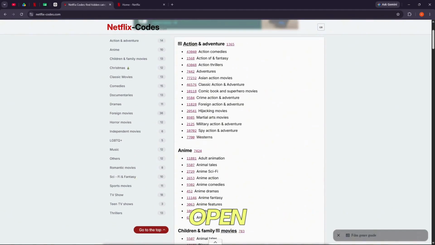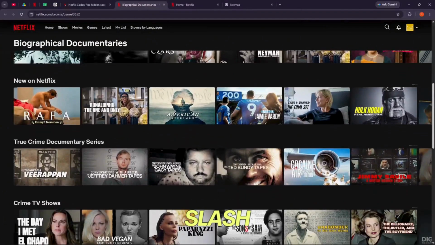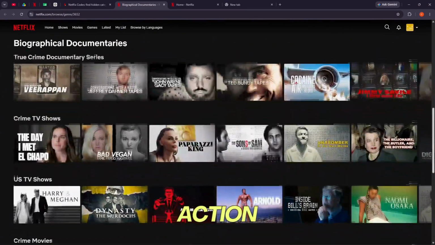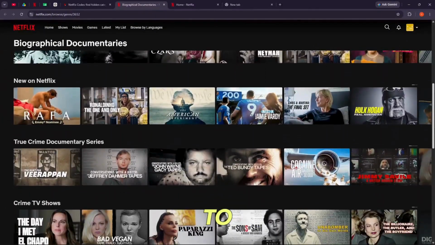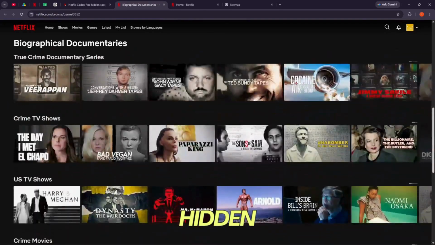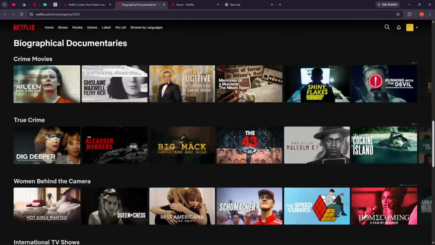To use these codes, open a web browser on your PC or mobile device and sign into your Netflix account. In the address bar, type netflix.com/browse/genre/ followed by the category code. For example, if you have a code for action and adventure, simply add that number to the end of the URL and press enter. Netflix will instantly open that hidden category and display all the available titles in your region.